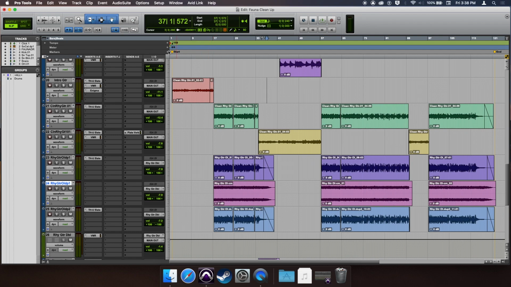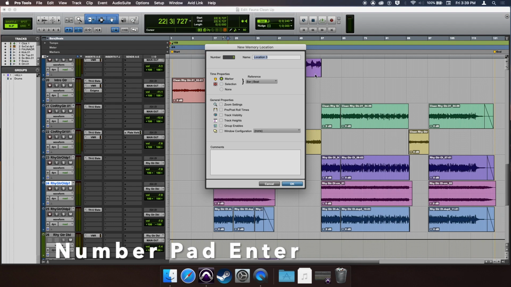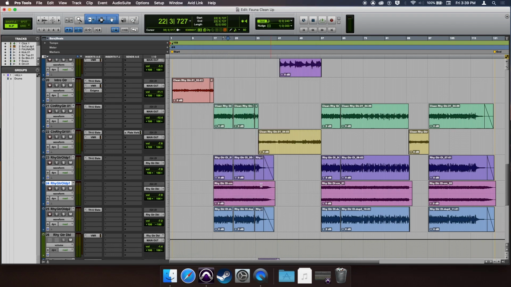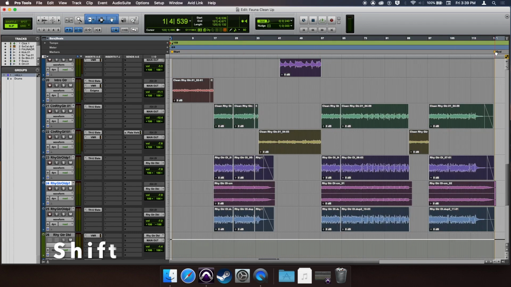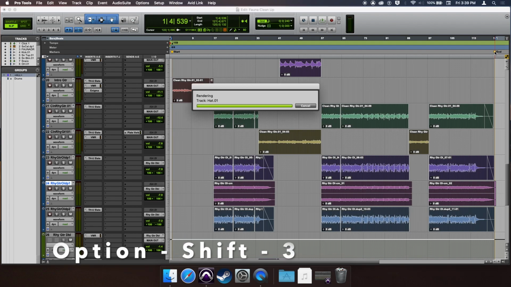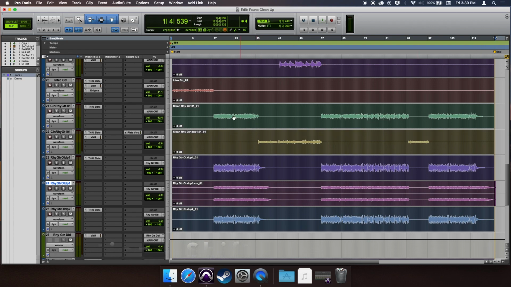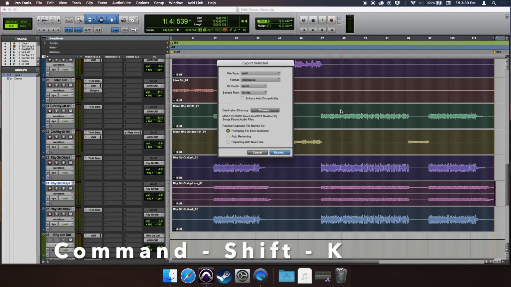What we want to do is create start and end markers. We can create any marker by selecting a place on the timeline and hitting Enter near the number pad and creating that marker. We'll now select our All group, select Start, hold Shift and select End. Now we'll print all the audio with Option-Shift-3. That then printed all the tracks to the exact same start and end marker. We can now export these tracks with the hotkey Command-Shift-K.